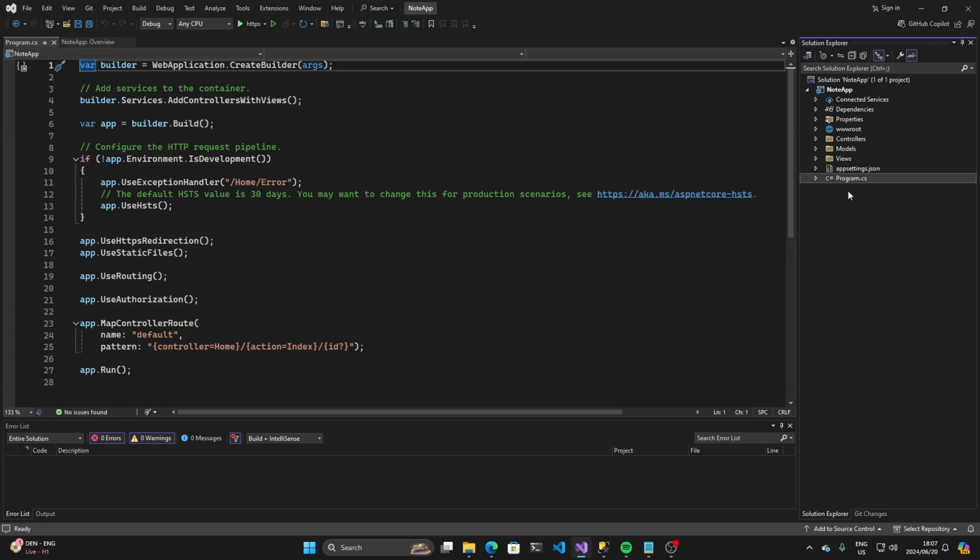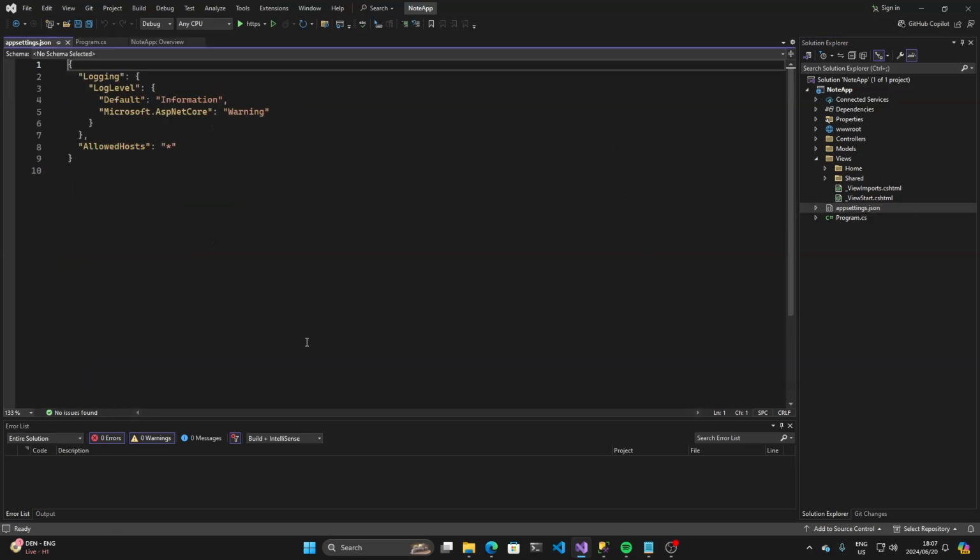All right, so now we have a program.cs and we have our appsettings.json. We basically do our connection string over here at the moment. We also have views. Views are what the user will see.